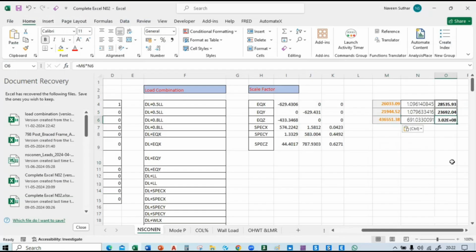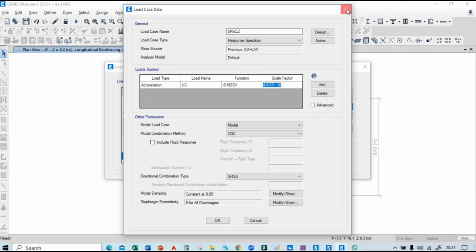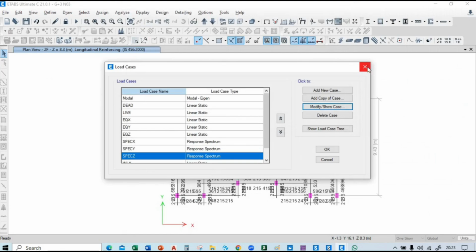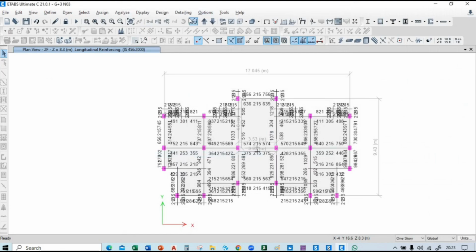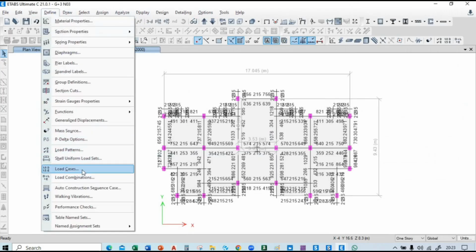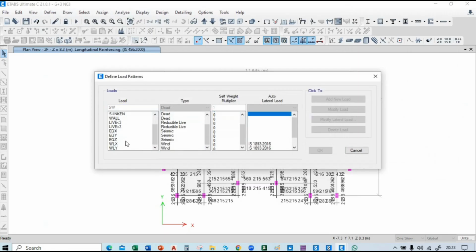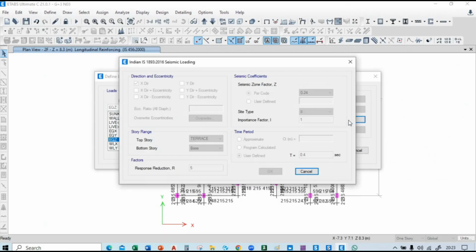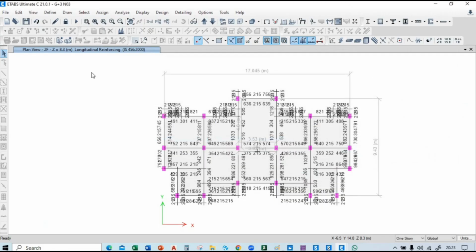Okay, there is an issue. Okay, why? In spec Z. Okay, that's why it's failing. Okay, there is an issue. Okay, click OK, click OK, okay, and this, define load pattern EQZ modify 5 1. Everything is perfect. I think run it again.